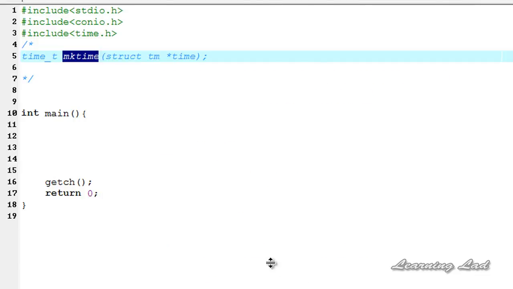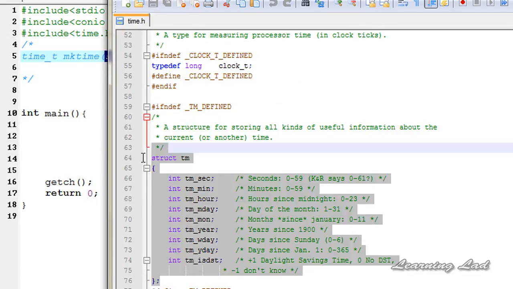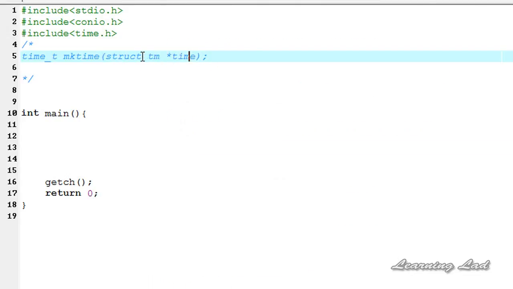Now we're gonna see the syntax of this function, and then we're gonna see how we can use this function in our program. To this mktime function, we need to pass the address of a structure, which is of type struct tm, this one, and it's gonna convert the time passed through this pointer to this calendar time. And also, if this mktime function fails to convert, then it's gonna return a value of -1.